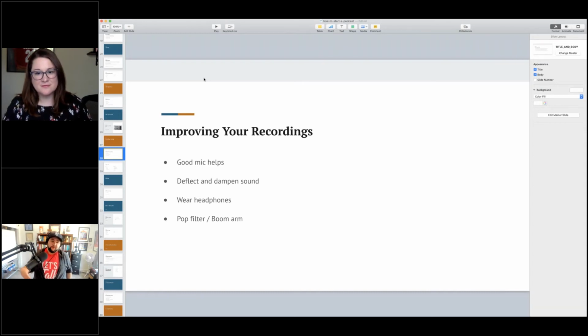And a pop filter and a boom arm will also help because they're going to do things like prevent you from hitting your microphone or shaking your microphone and soften those plosives.